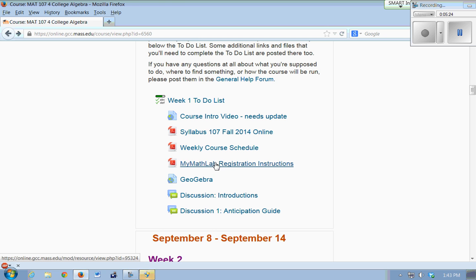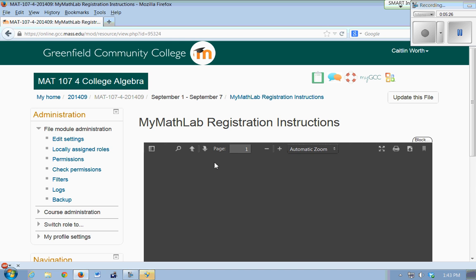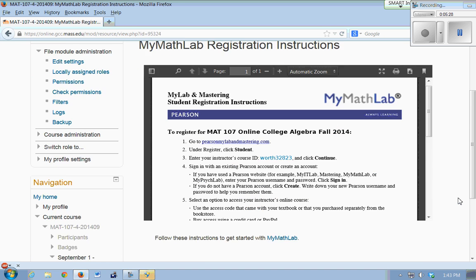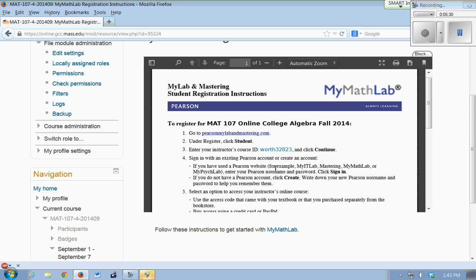If we open up the MyMathLab registration instructions, we have a PDF that tells you exactly what to do. Go to Pearson, under register, click student. You need this course ID. That's an important number that you need to be able to register. Either sign in with an existing Pearson account if you've taken a course with MyMathLab before, or create a new account.